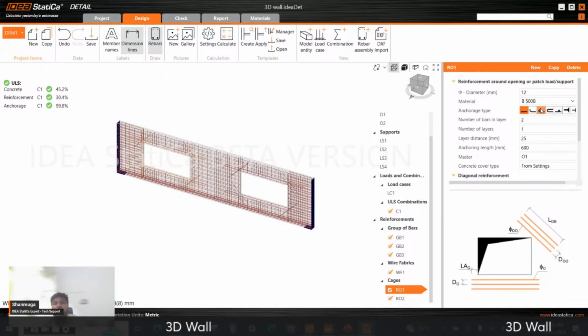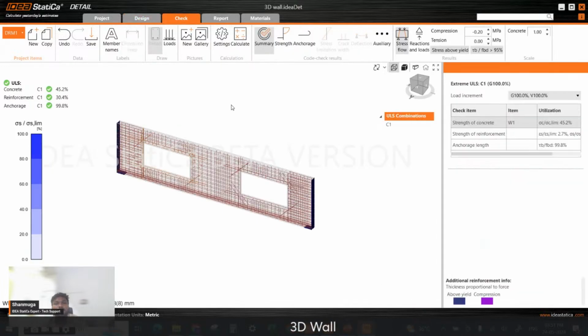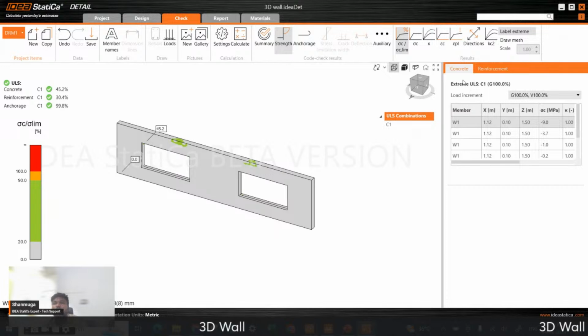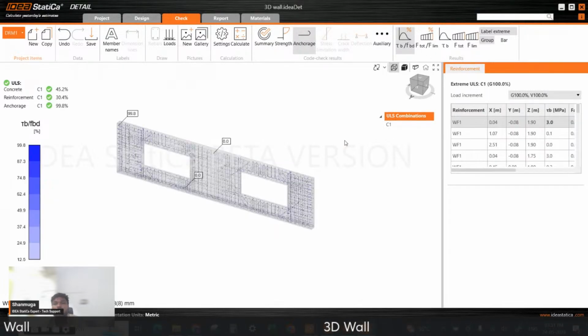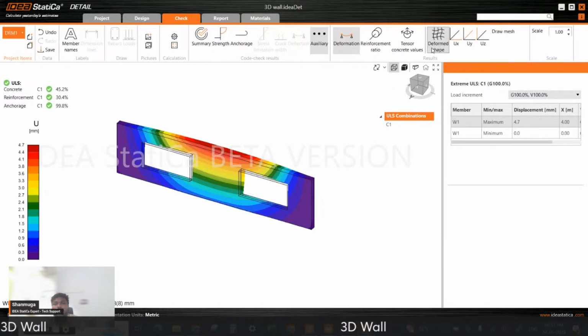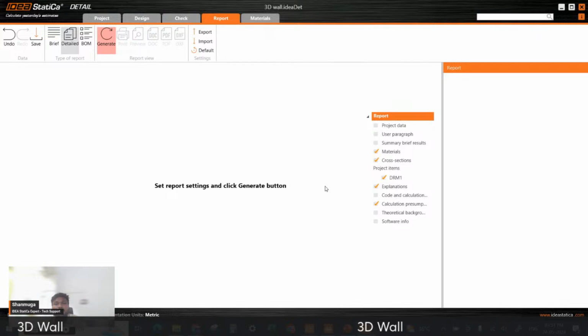We have to give the anchorage type, and in the check tab, after performing the analysis by clicking on the calculate button, you can observe the results for the strength of the concrete block, the results for the anchorage, the reinforcement, and then you have the auxiliary. The deformation shapes can be observed from here. Then we have a report for this wall arrangement.